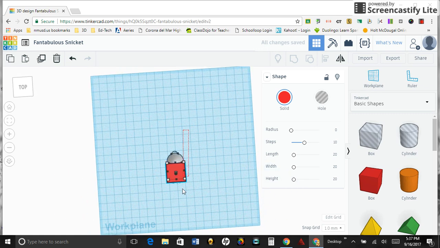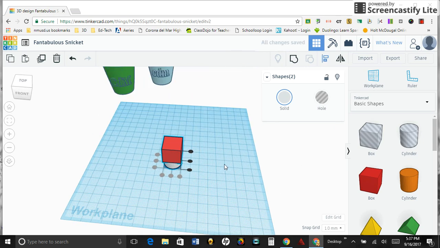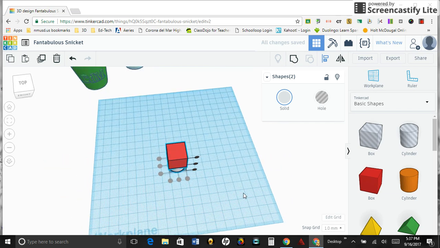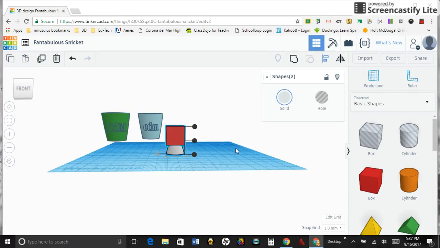So now I'm going to align them. I'm going to group them together, and then I'm going to hit align right here so that it's aligned on the X and Y axis, not the Z. This is the Z that's still in black. The up and down is the Z. So across is your X and back and forth is your Y.